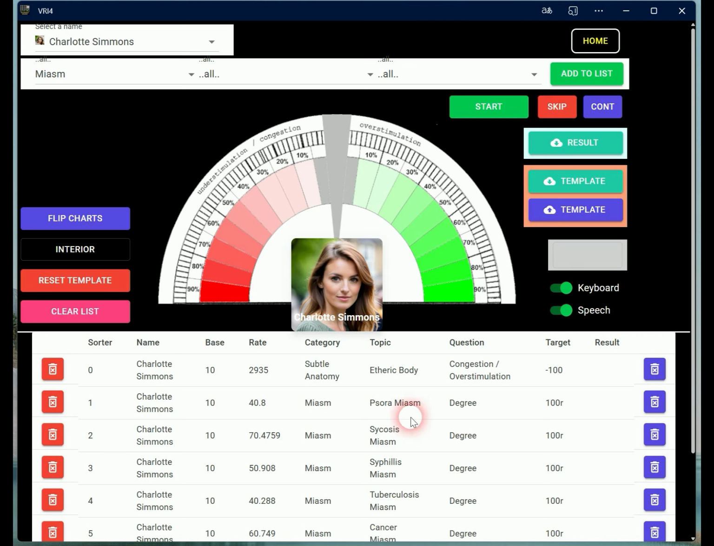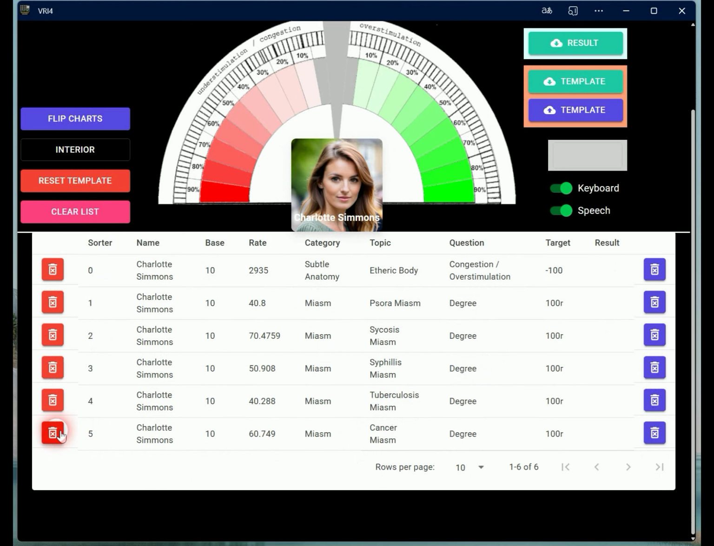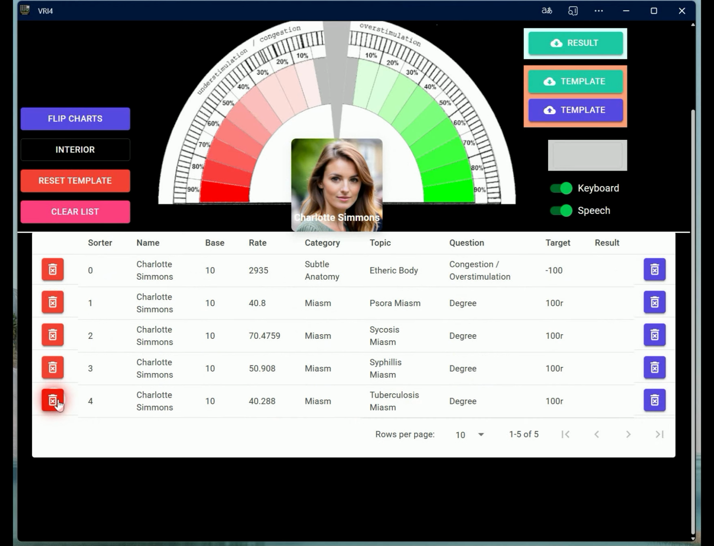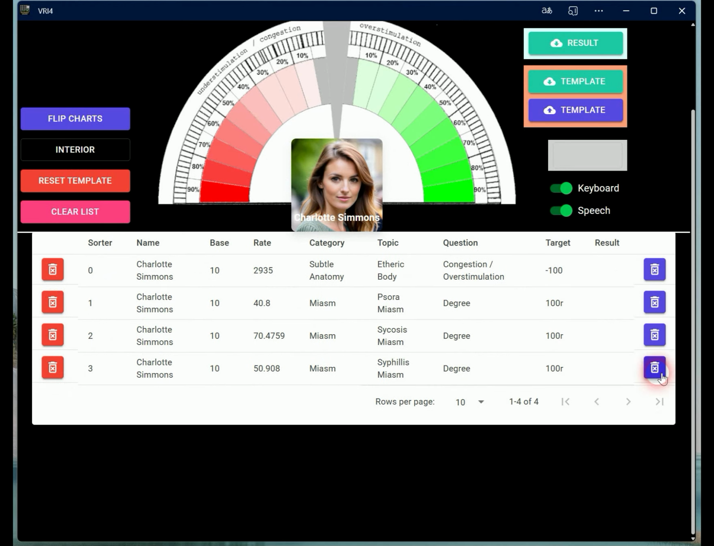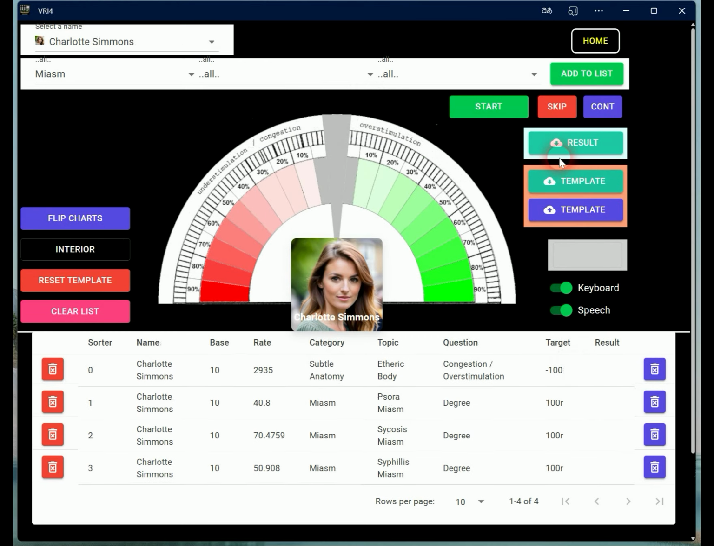Let's select a few questions. You can delete a line in the list by using the red trash icon on the left. The right trash icon will only delete the dowsing result. With Start, we can begin with the dowsing routine.